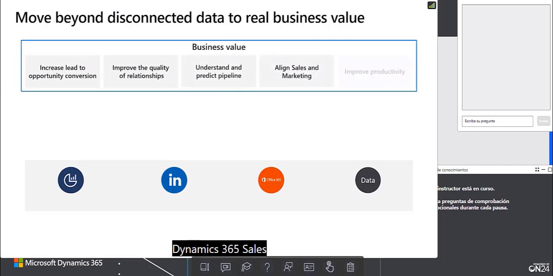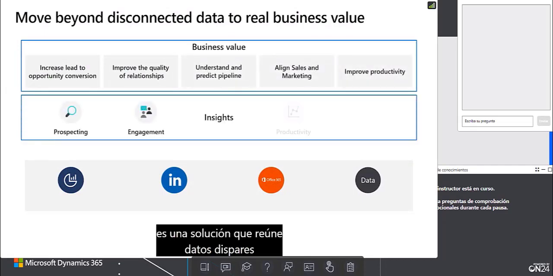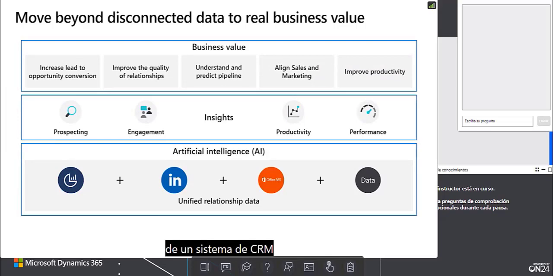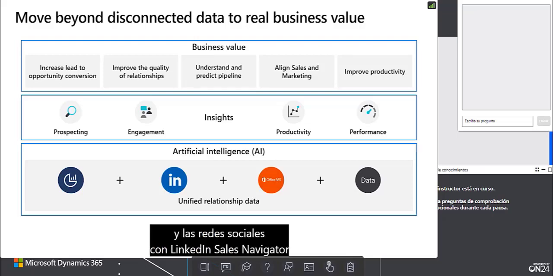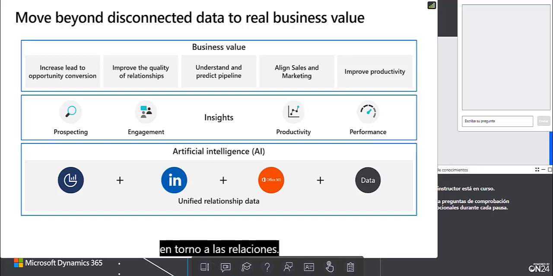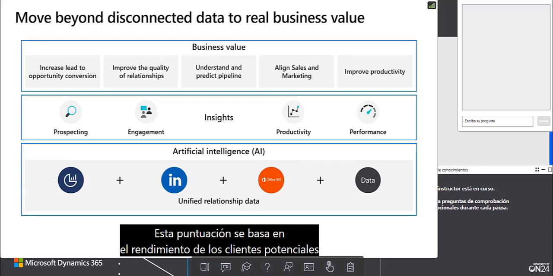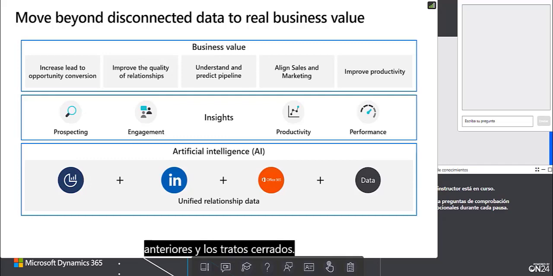Dynamics 365 Sales is a solution that brings together disparate data from a CRM system with Dynamics 365 Sales. Productivity and email with Office 365 and social networks with LinkedIn Sales Navigator are all there to unify the selling experience around relationships. And with Sales Insights, we see tools like predictive lead and opportunity scoring, note analytics, and connected insights. This scoring is based on the performance of our past leads and closed deals.